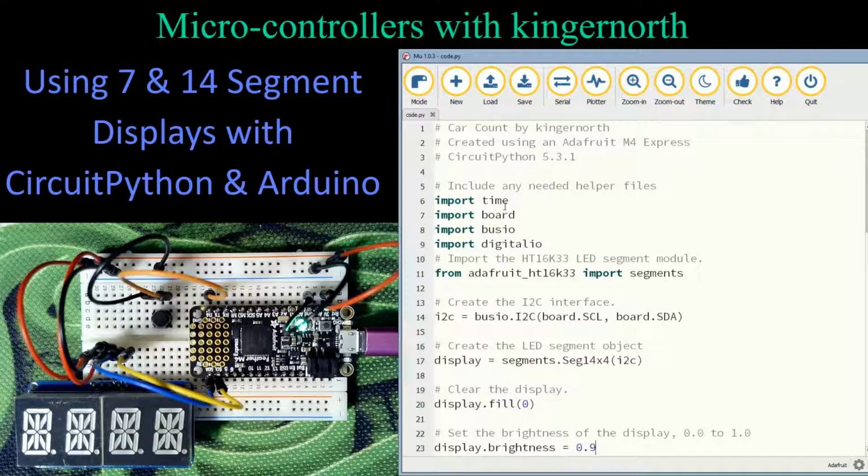And I'm going to import time, board, bus I/O, and digital I/O because those things are built into the Arduino setup when you do it. Here we add them so that we don't use up memory unless we need them. So those are all going to be inserted in there. And then I'm going to import the one for the driver for the actual display that I'm using.